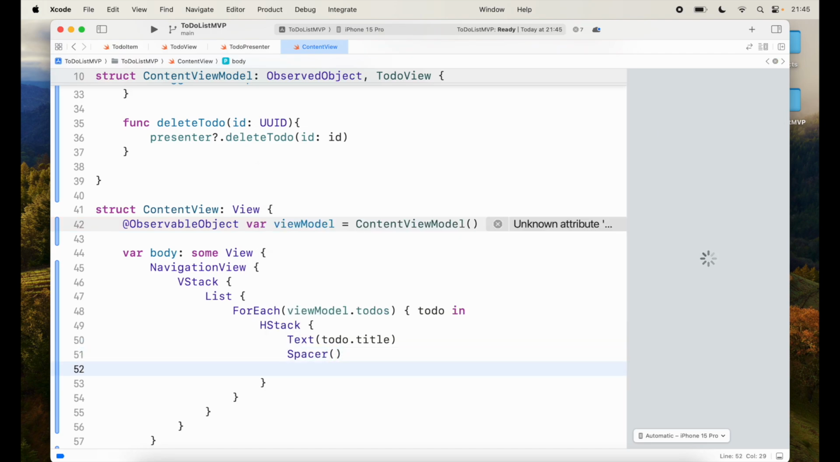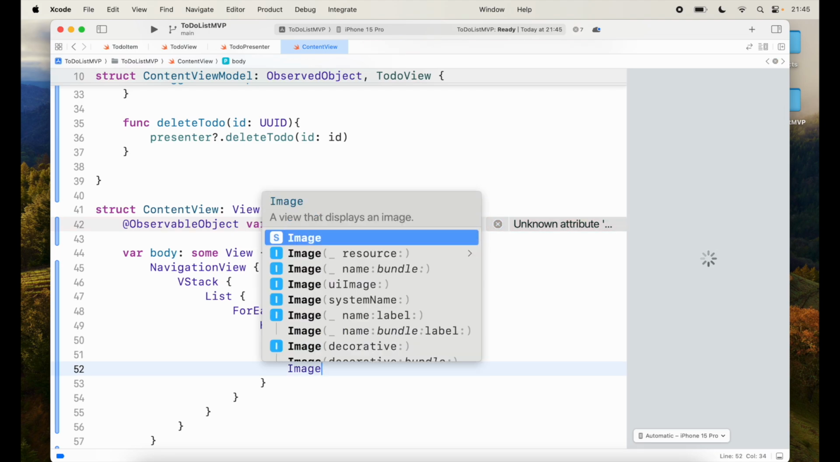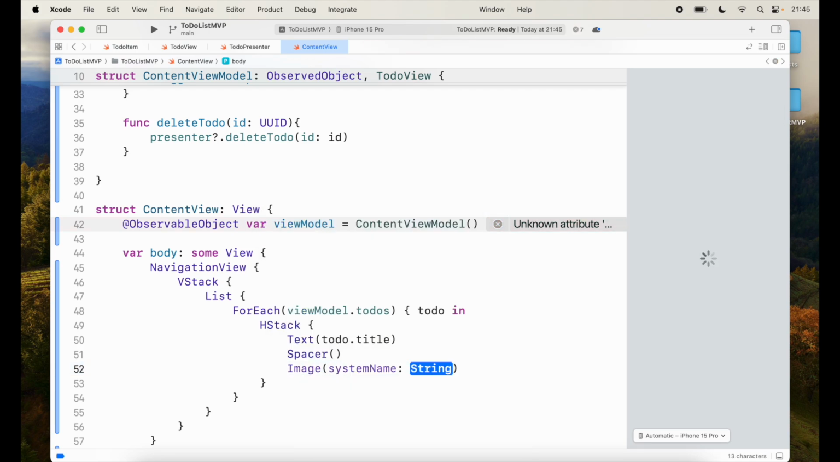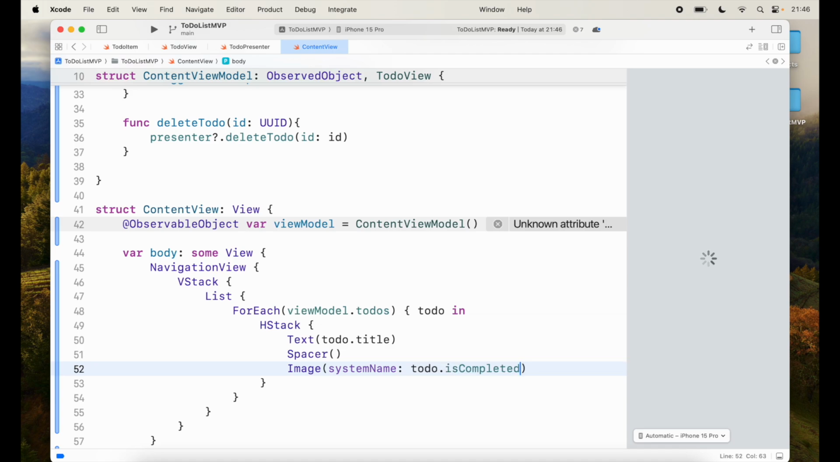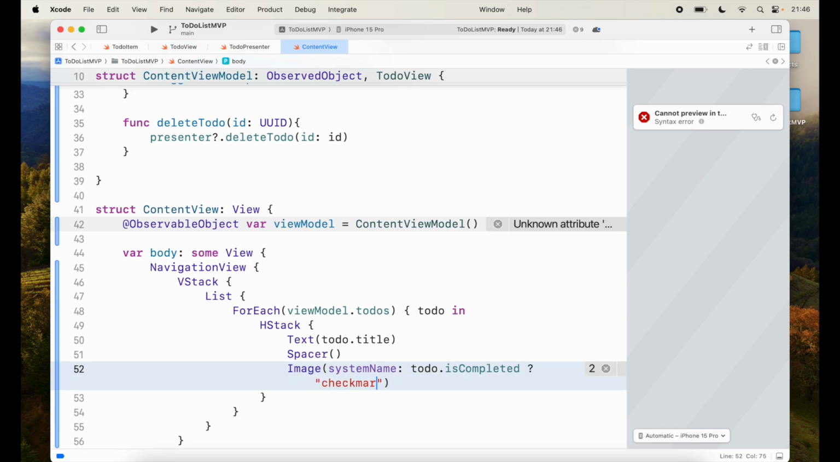Next, I will have an image, system name. So this is the check mark that will be there. Either it's a green check mark when it's completed. So if it's completed, I want to get the system image of checkmark.circle.fill. If not, I want to see the basic circle, the gray circle box. That's what I want to see. That's what I'm saying here.